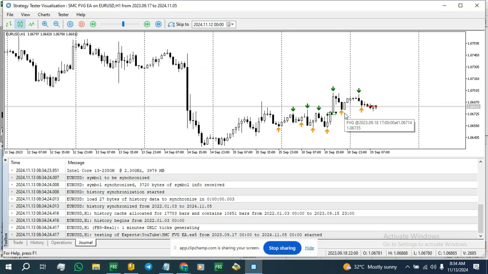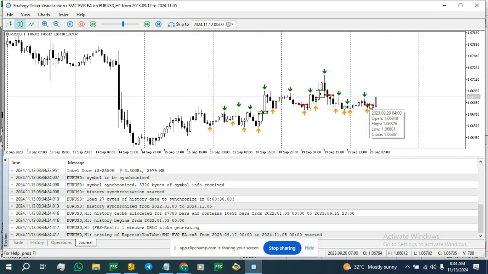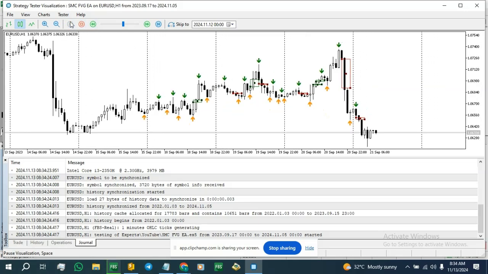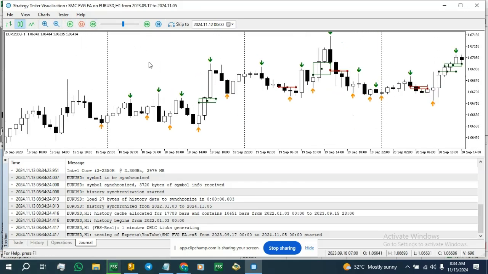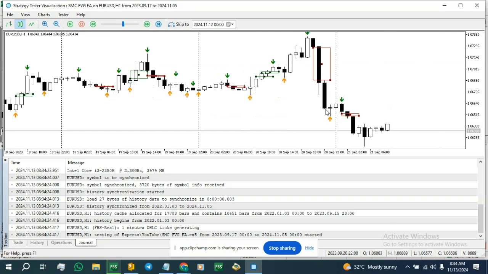So we have one FVG here. We have another, we have another, we have another. So let's try now. As you can see, let me pause it. The three candlesticks are bullish, the three candlesticks are bearish, and so on for each of the remaining gaps.